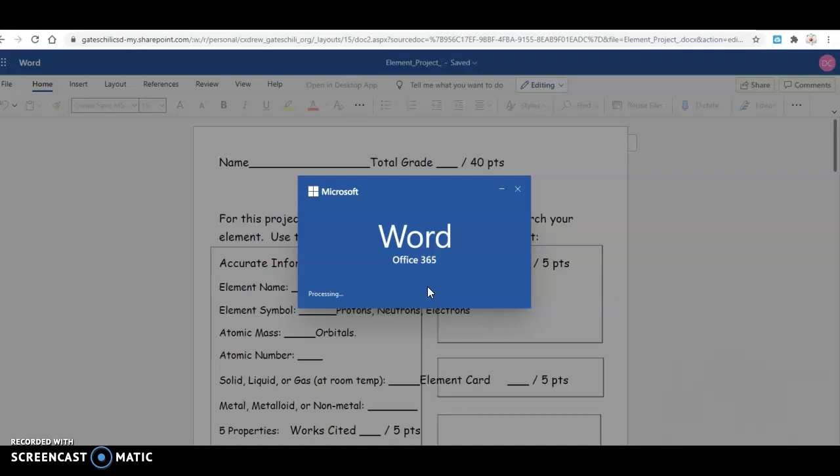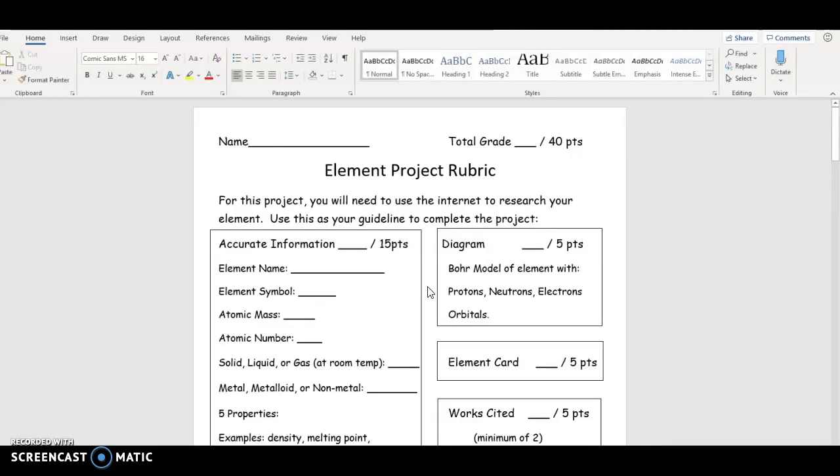You're going to be given an atom or an element, and you're going to have to research a whole bunch of interesting facts about that element, including things like a diagram, how it's useful, how it's used, maybe even give us some of the basic information that you might see in the periodic table. Let's take a look at the rubric.